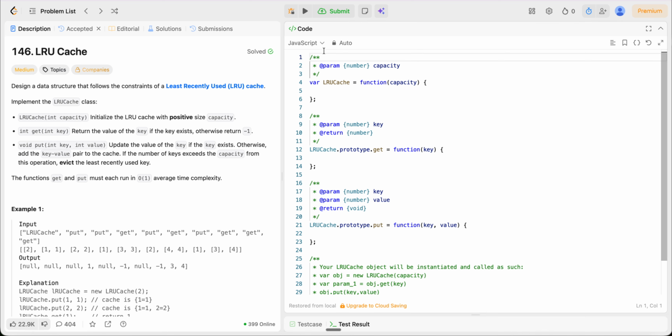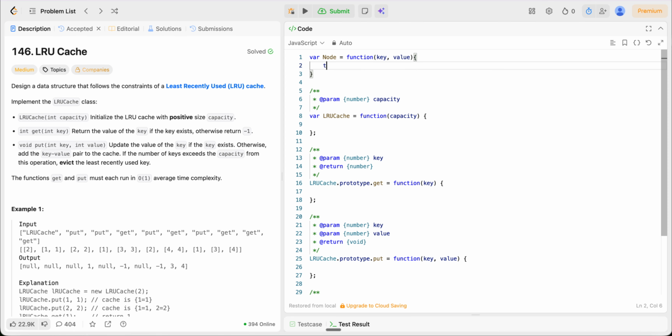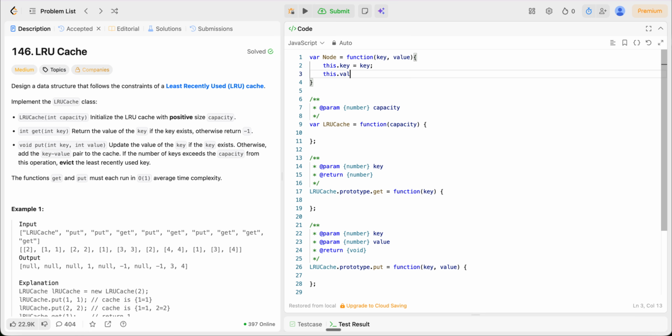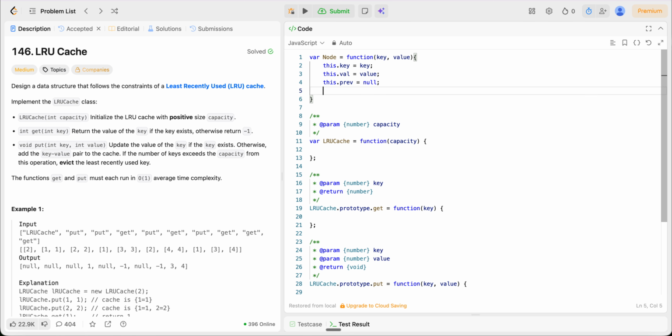So before we do anything, we will have to define the node structure. So node equal to function of, we will just get the key and value. So when we get this, we will initialize our key with the key value provided, and then like I mentioned, this will have a previous and next node. So both of them currently will be pointing to null when we are creating a node.